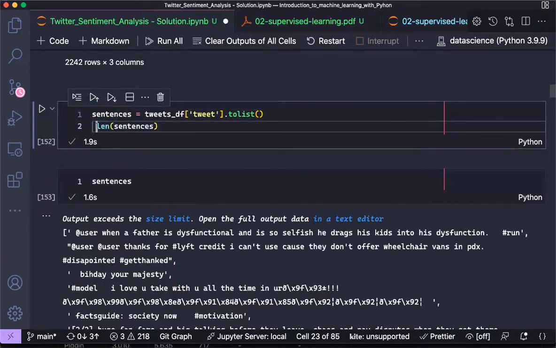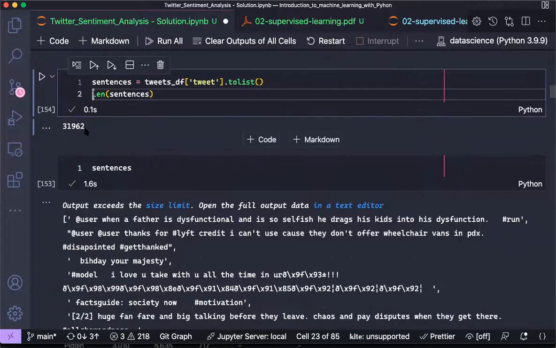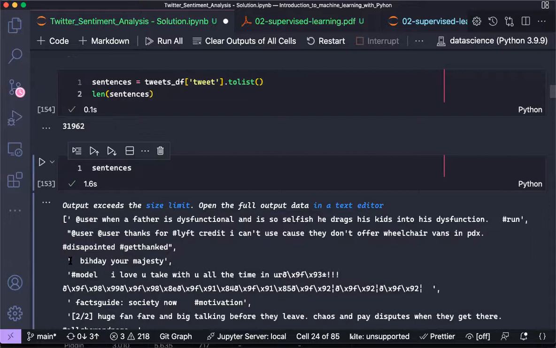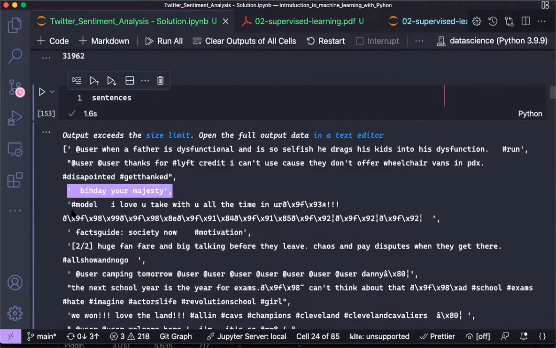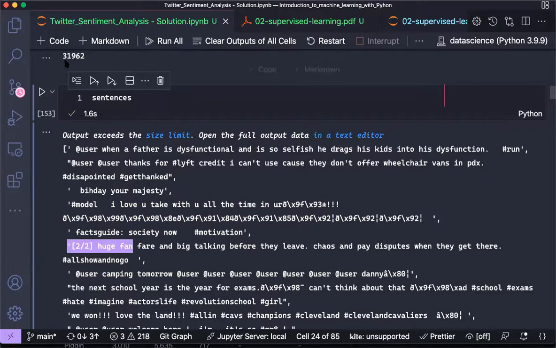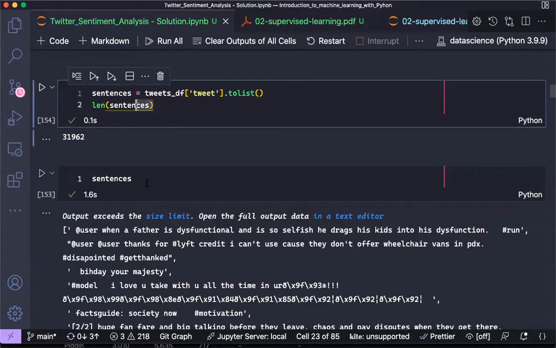So what I want to do is this. I want to put all the tweets in a single list. So now I run this length, which finds the length of the list. So we have this number of tweets. So here, this is the first one. This is the second one. This is the third one. This is the fourth one. So we have tweets like that. So I just change this from the column to the list.